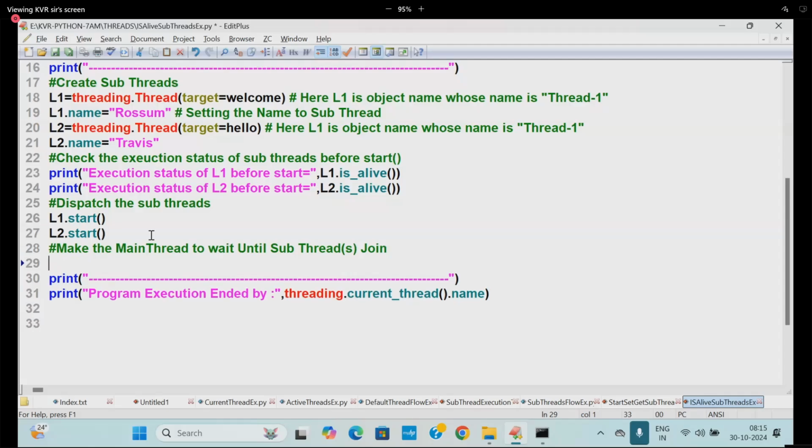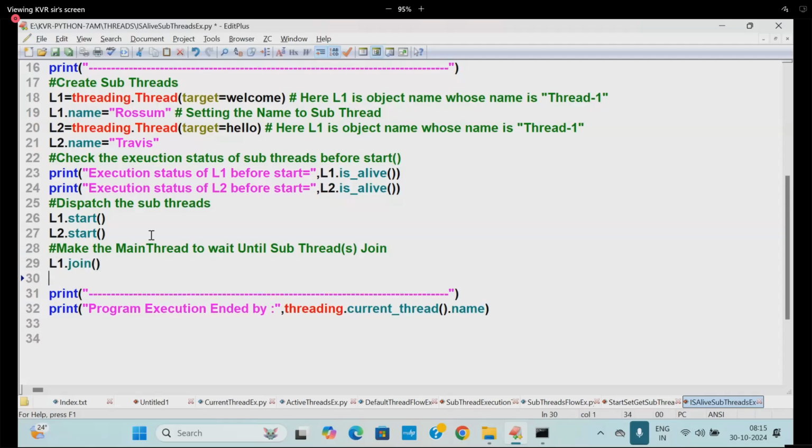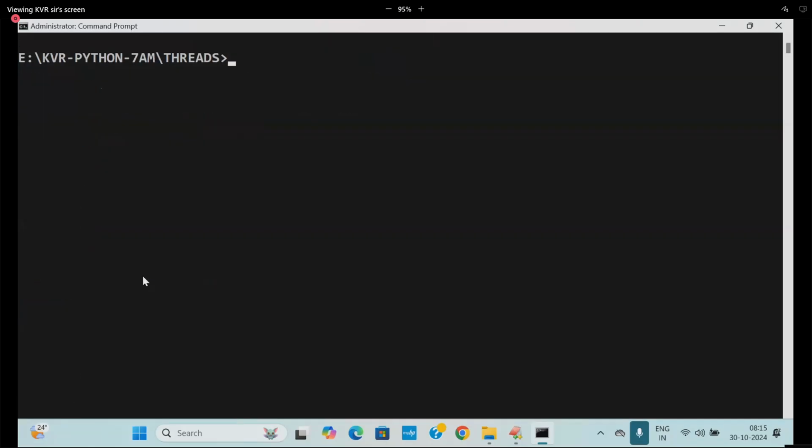How do you do that? L1 dot join, L2 dot join. So to whom is the joining taking place? With whom? The main thread. So I'm going to take that up, try to run this code. It is a constant answer: after subthread completion only, the main thread will be completed.